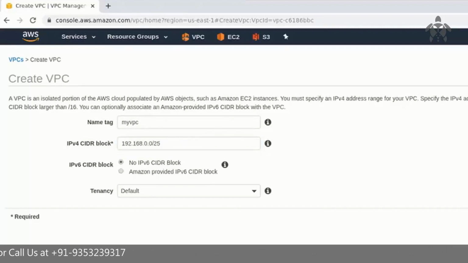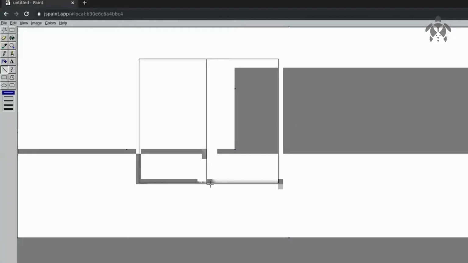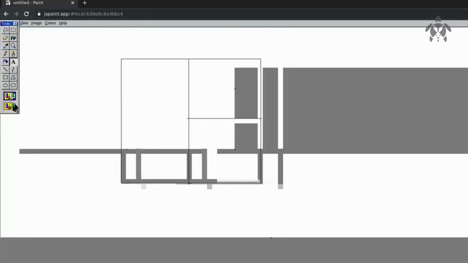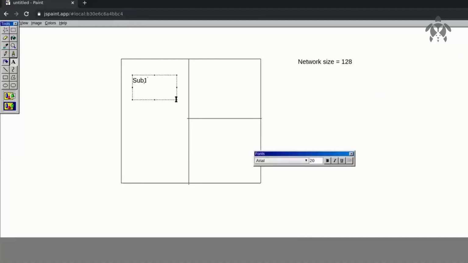So the architecture I'm going for as of now, the design is kind of like this. The reason I'm trying to go for this is that it is a little different. If altogether there are 128 IP addresses, so the network size is, let's say, 128, right? Let me call this one sub1, this one sub2, and this one sub3. What will be the sizes of these subnetworks? 64, because it is half of it. Sub2 is 32, sub3 is 32.